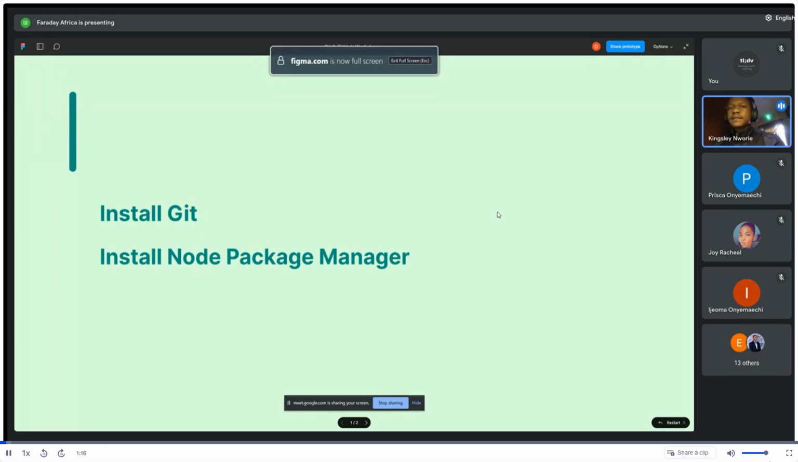All right, let's dive into it. Can you see my screen? Before we start, I believe we were all informed in mails what we need to get set up before we can actually follow through with this workshop. So the first thing is you have to install Git. Secondly, you have to install Node Package Manager because that's what we're going to be using.